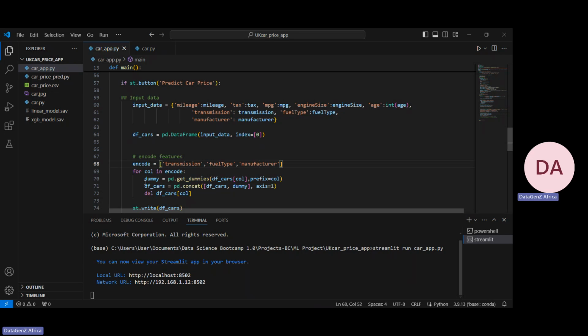We're going to do a for loop whereby we create dummy variables for each of these columns. For every column in this encode list, create a dummy using pd.get_dummies. Normally when you want to create your dummies, you have to give it the column name, that is the column that you want to create dummies for. Then we set a prefix so that the name of the column will have a prefix. So we have this as a dummy. What the for loop does is create all the dummies for the transmission, fuel, and manufacturer.